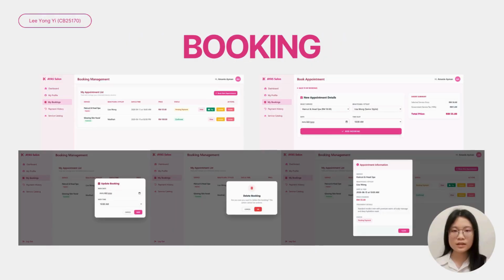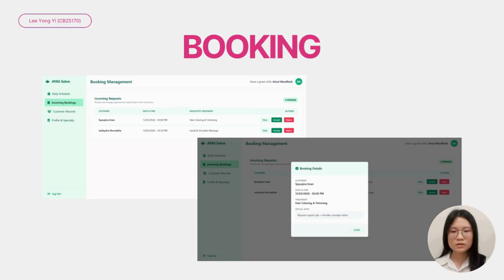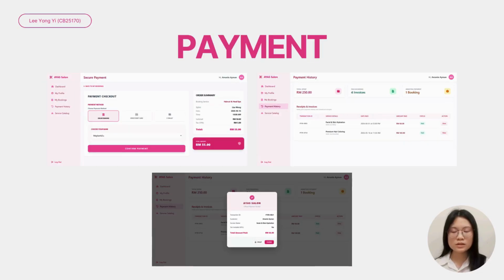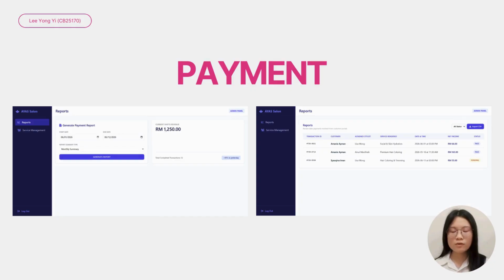Now I will present the user interface design for the booking and payment modules. The booking UI consists of 6 screens: the customer interface main booking page and the booking form, pop-ups for updating, deleting, and viewing booking, and the beautician interface to view, accept, or reject incoming requests. The payment UI consists of 5 screens: the customer interface payment form and a payment history page, a receipt pop-up, the admin view for tracking transactions, and a payment report screen for management review. That's all from my part.